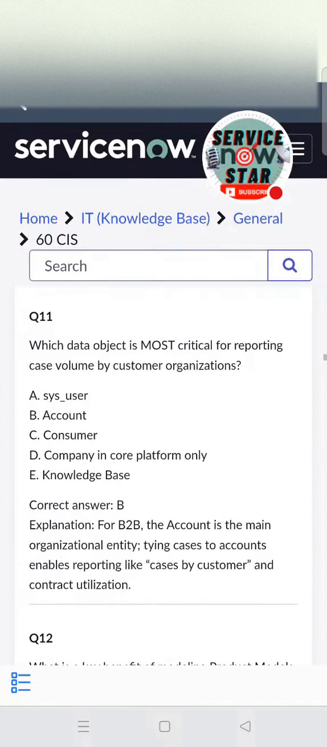Question number 11. Which data object is most critical for reporting case volume by customer organization? Customer organization. Now, first choice, A is user, B, account, C, consumer, D, company in the core platform only, E, knowledge base. Now think about this before we answer it. It's B, clearly it's an account, but it's asking you which data object is the most critical for reporting case volume by customer organization. Now, what is the customer here?